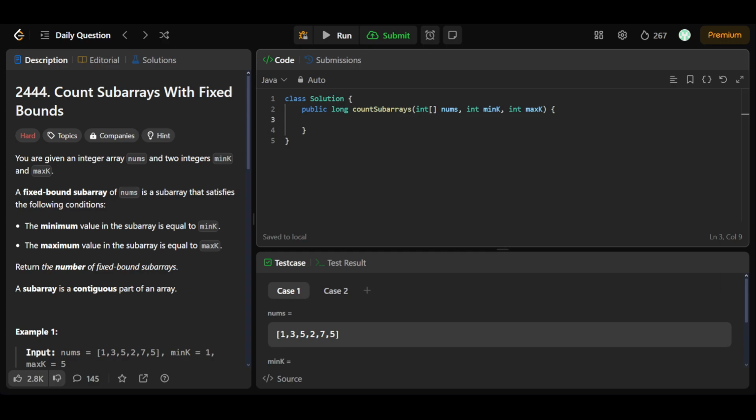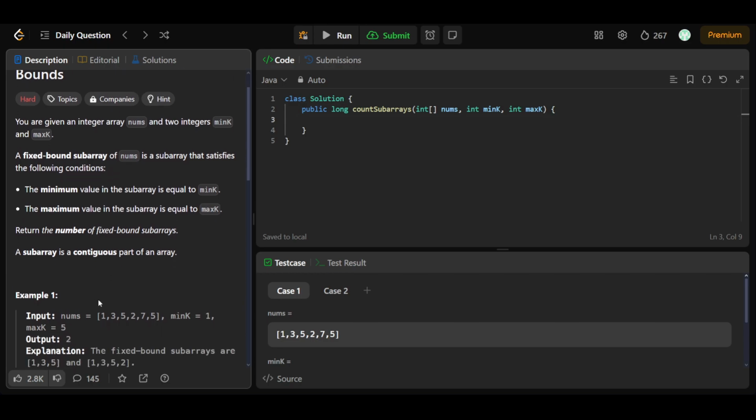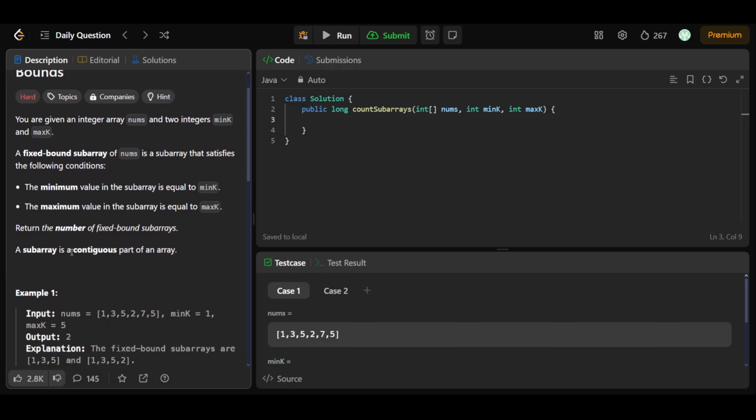So hello people, today we'll be solving LeetCode daily question 2444, that is count subarrays with fixed bounds. In this we'll be given an integer array nums and two integers minimum k and max k. A fixed bound subarray of nums is a subarray that satisfies the following conditions: the minimum value in the subarray should be equal to minimum k and the maximum value in the subarray should be equal to maximum k.